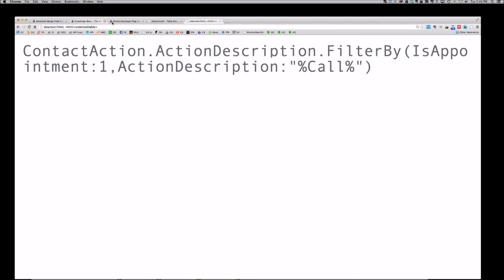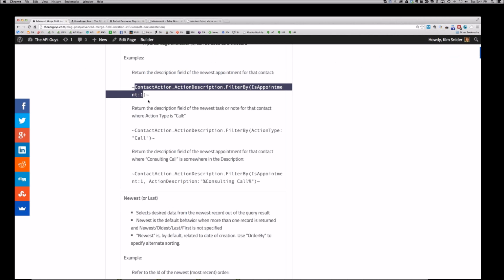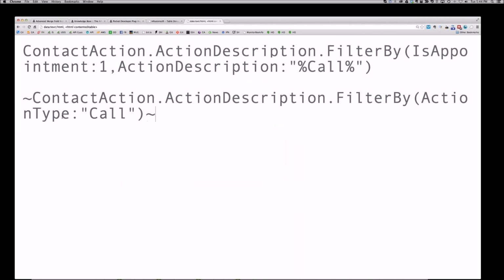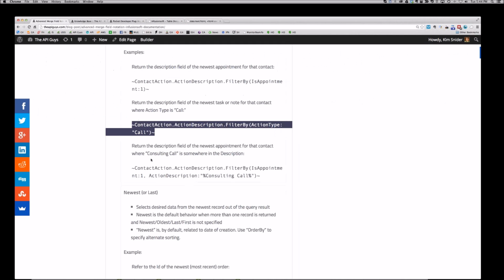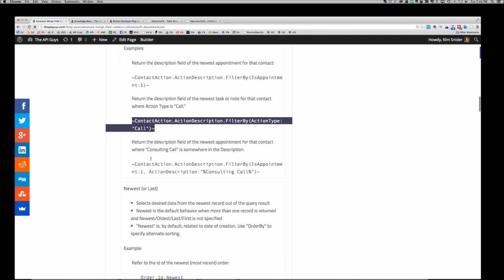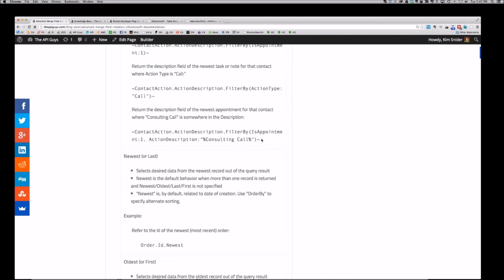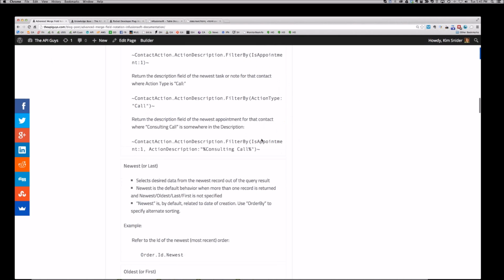So let's keep going here on our advanced merge field. That is a filter. Here's a couple. Well, there's the example like I just gave you. So we could put this up here. There's where we're saying where the action type is call. And here's another one where we're doing just what I said, is appointment and consulting call. So that's filter by.